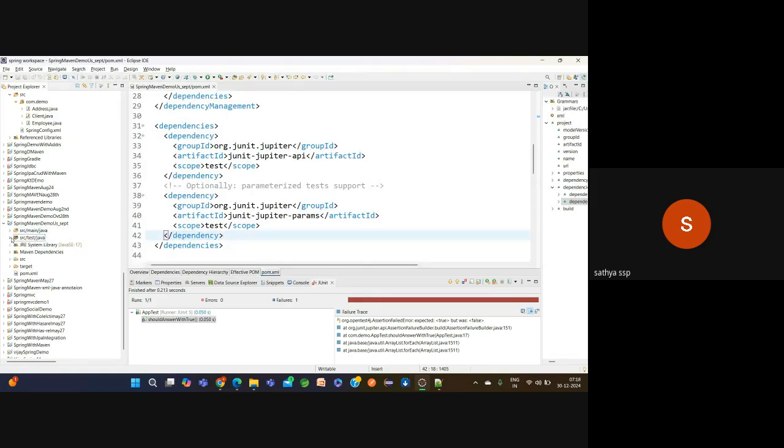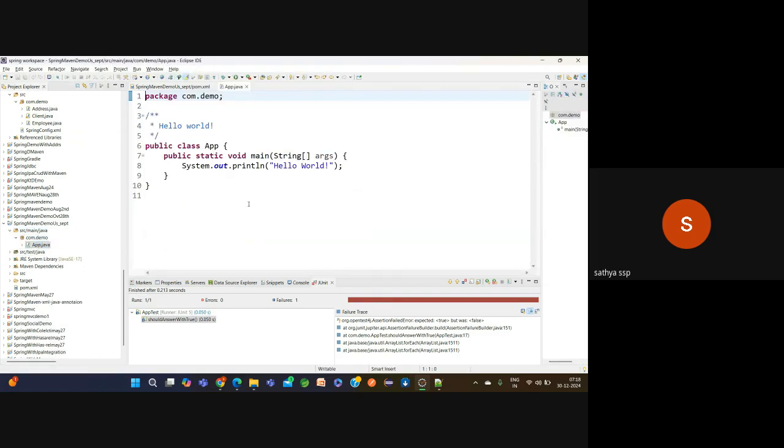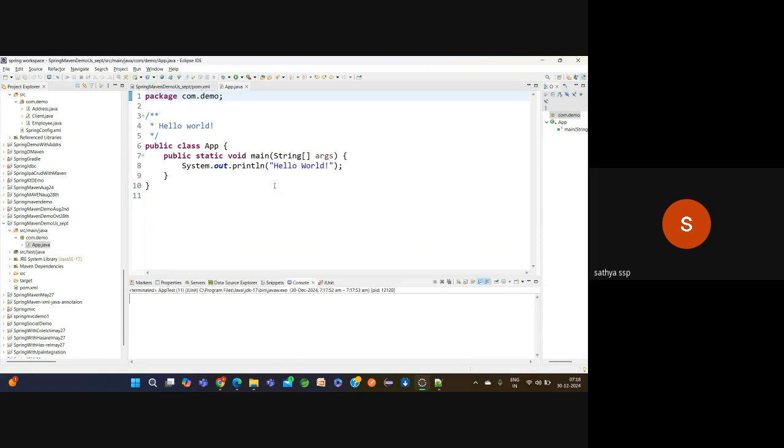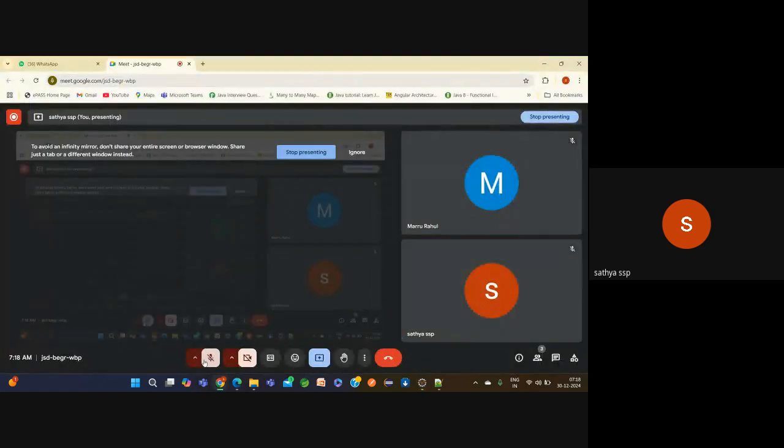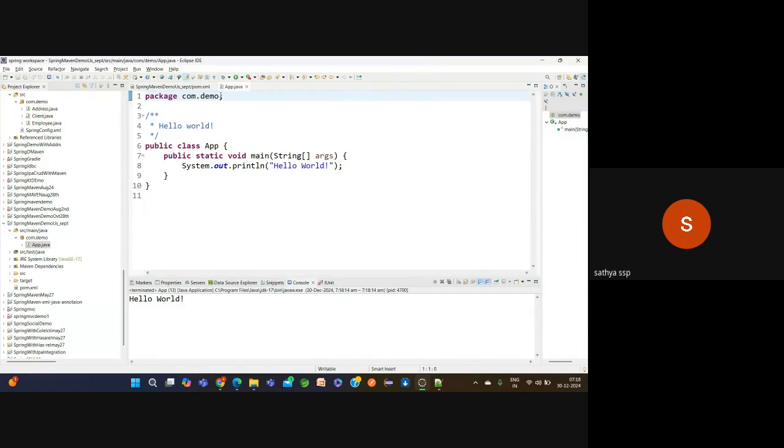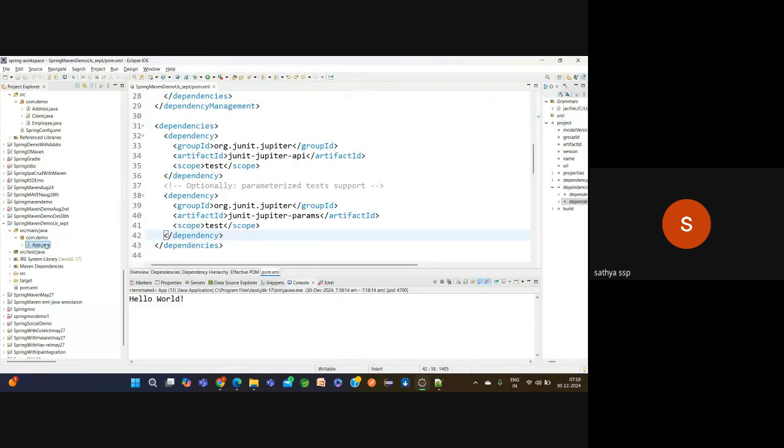Now where can we write our Java files? Simply in src/main/java. Here we can write our Java files. App.java is created by default; I didn't create anything. Right click, run as Java application. Now it is created. We don't need this file either, so I can simply delete it.